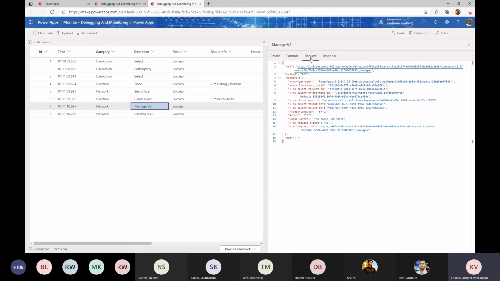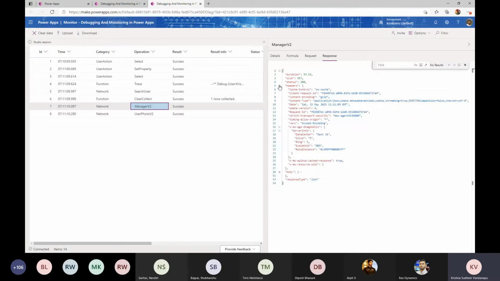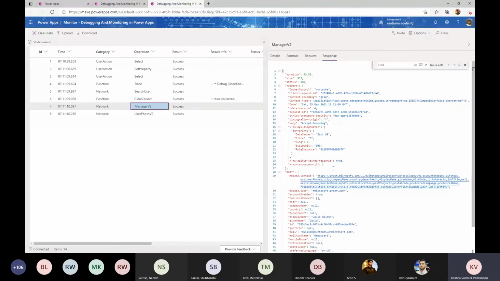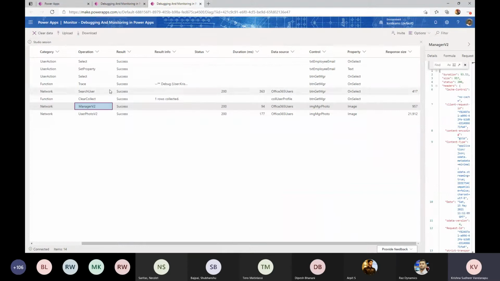So what is the request? This is the request. It is an XML which is showing up. This is the call, and it also shows the result. This is the header and this is the body. It is calling a Graph API to get the user details from the Office 365 Users data source. Let us spend some more time on this to understand what it is.